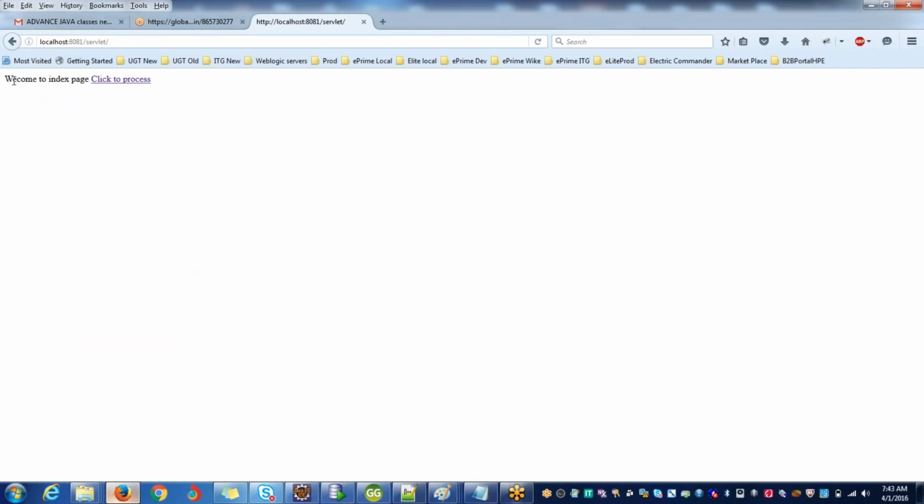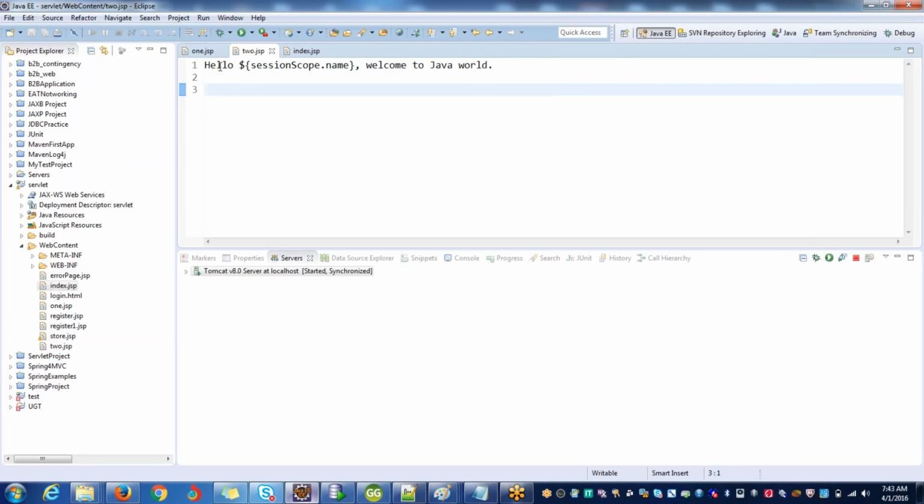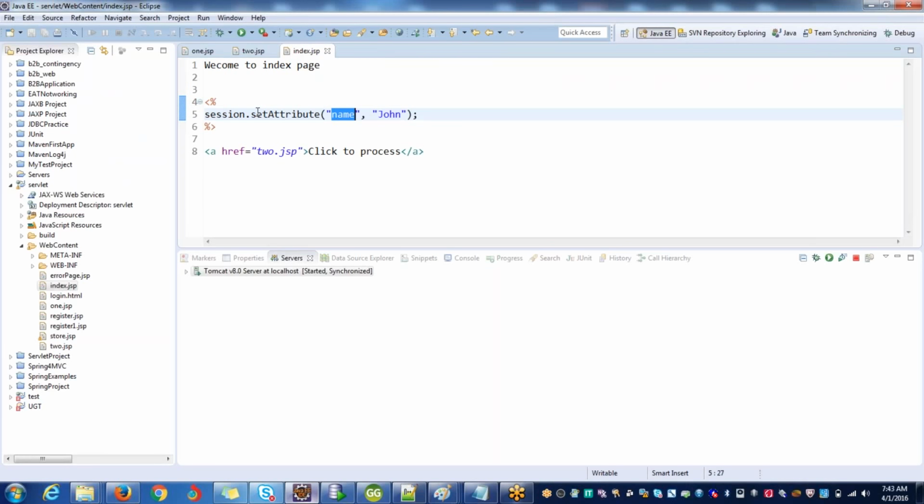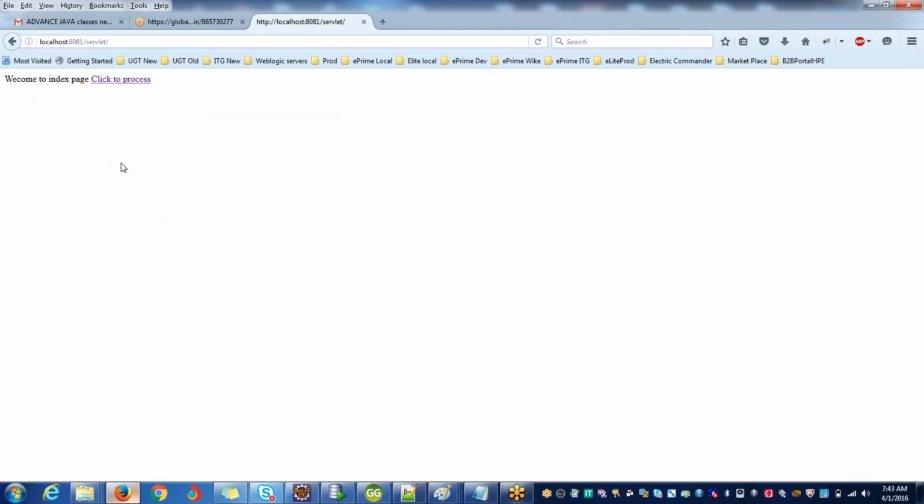Welcome to index page. Click to process. In the scriptlet I have already hard coded here in the index page: put this name and then value in the session scope. So when I enter this page index.jsp, I already have this particular data. Now click to process. Hello Zone, welcome to the Java world.